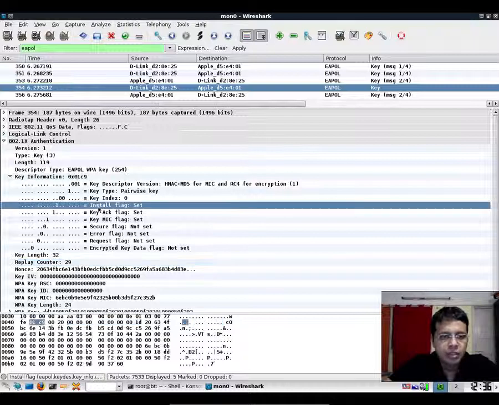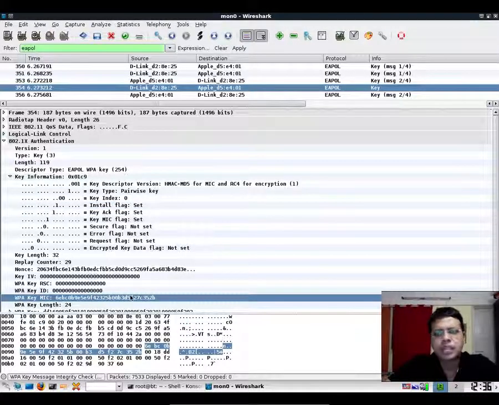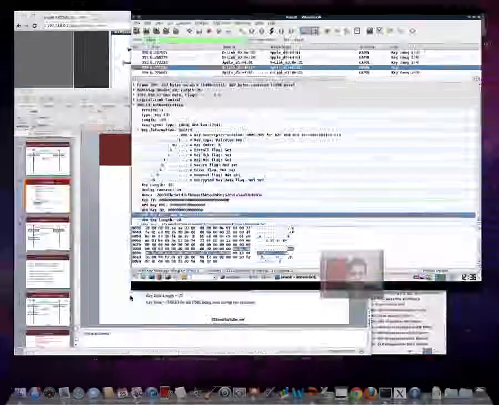Also, the install flag has been set, which means the access point is telling the client to go ahead and use the key as the PTK, or the pairwise transient key, for the current session. Of course, there's also a MIC with which validation can happen again by the client itself.